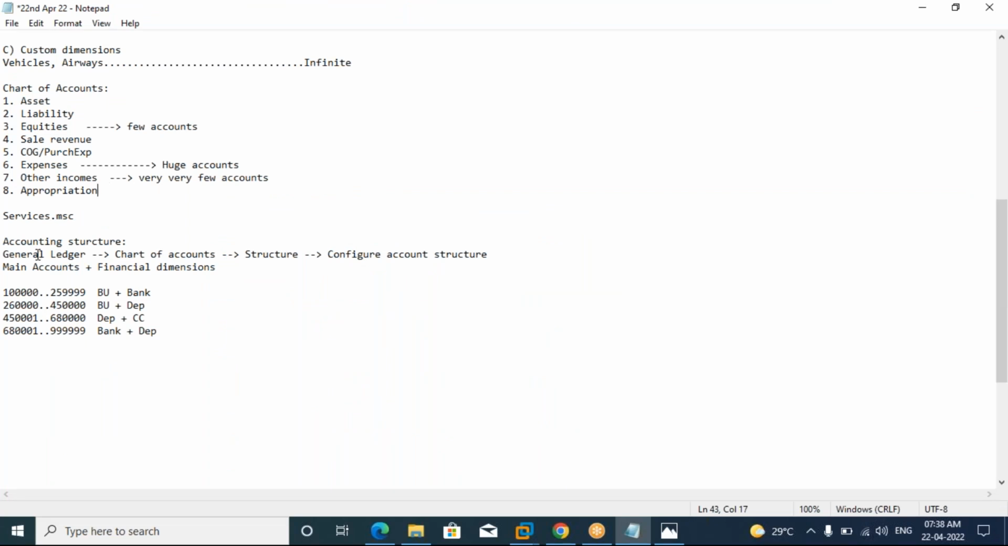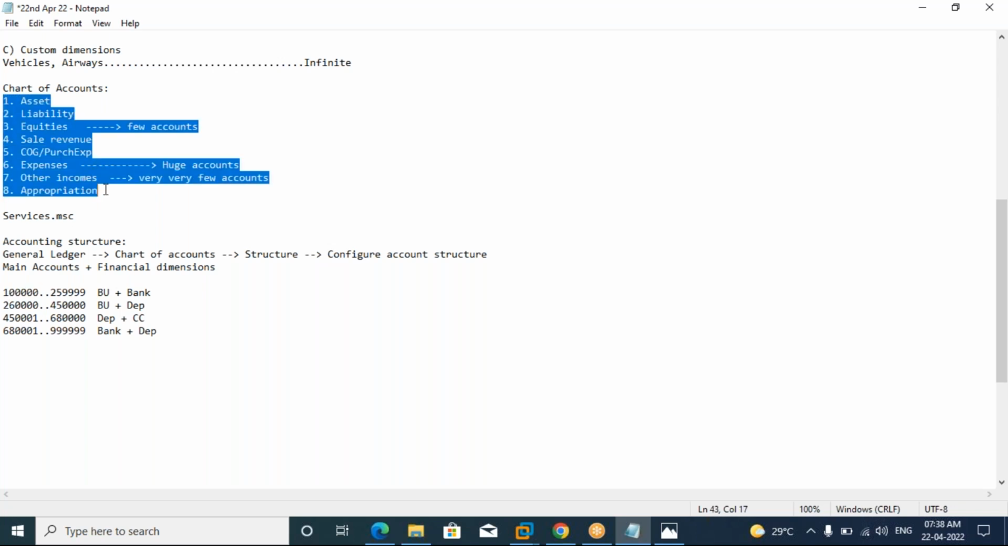But as a best practice, 6 digits, and they need to follow like this: 1 series, 2 series, 3 series, 4 series, 5 series, 6 series, 7 series, 8 series. They need to create their main ledger account.